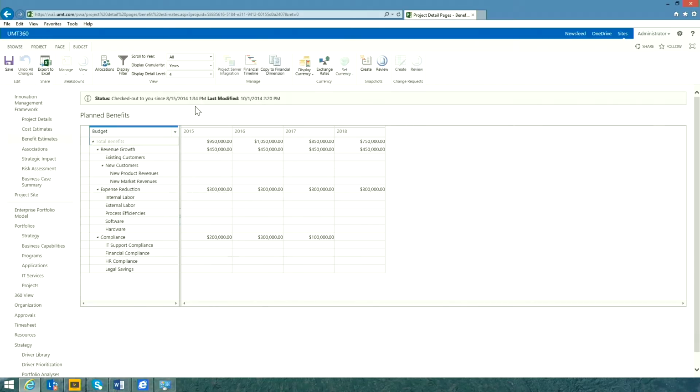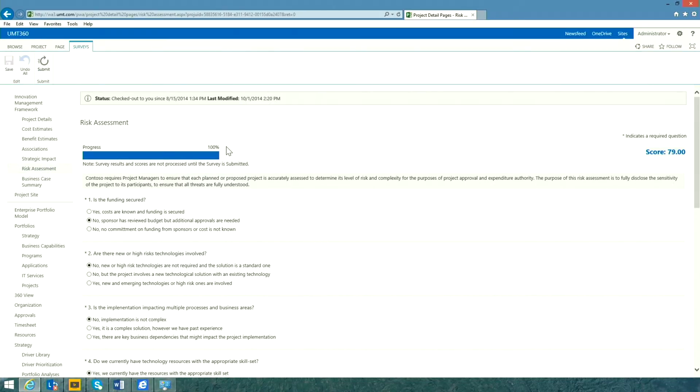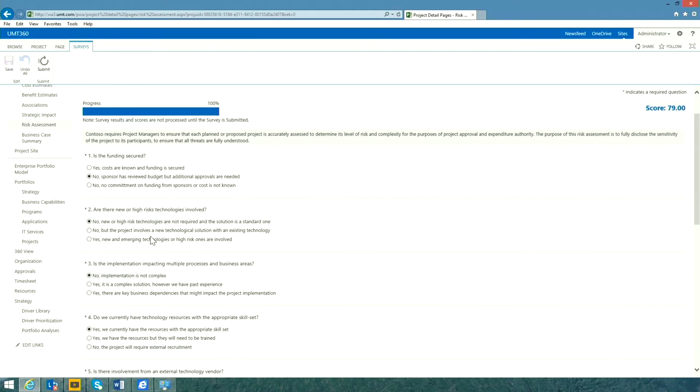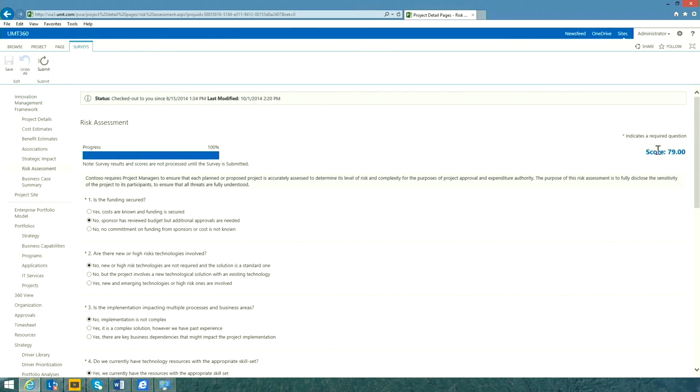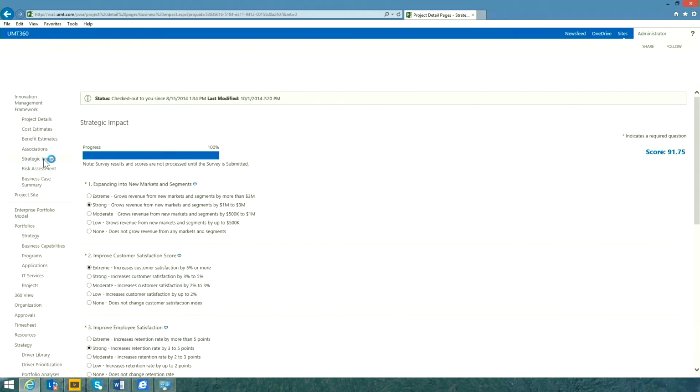I have 2 assessment surveys in this business case. If I open up the risk assessment, we've configured a survey to derive a risk score, simply by defining the risk questions, weighting the responses, as you can see here, and it automatically derives a risk score. We're also using the UMT360 survey infrastructure to derive a strategic value score. Again here, mapping back to the business drivers defined in Project Server, able to assess the contribution of the project against each one of the business drivers, and in turn, instantaneously deriving an overall strategic value score.